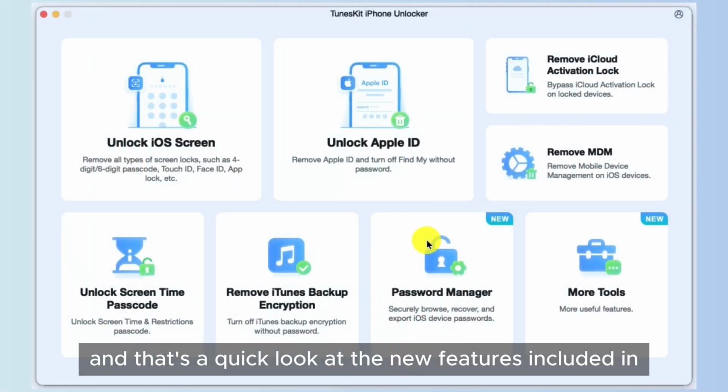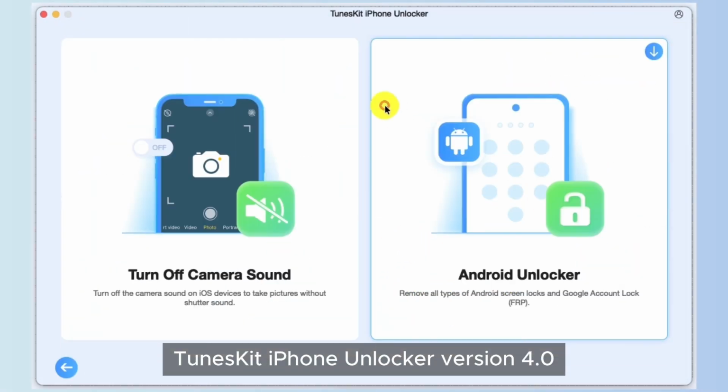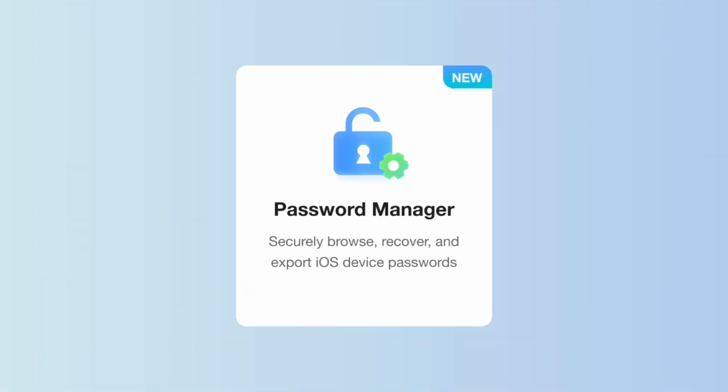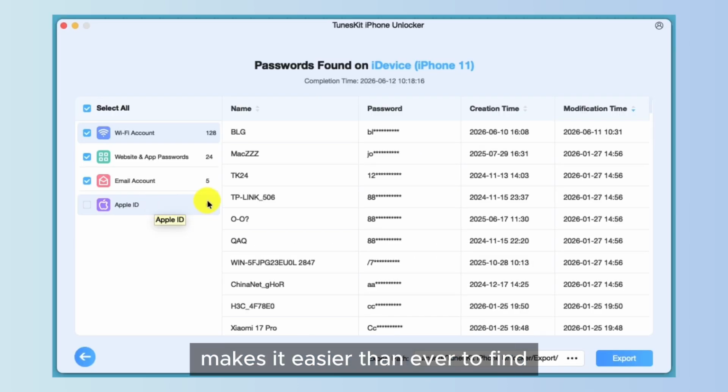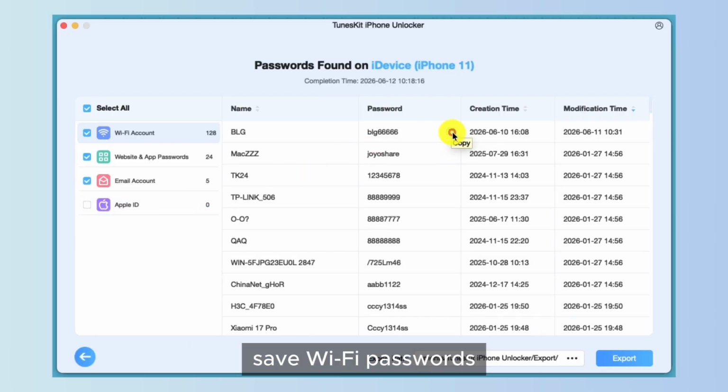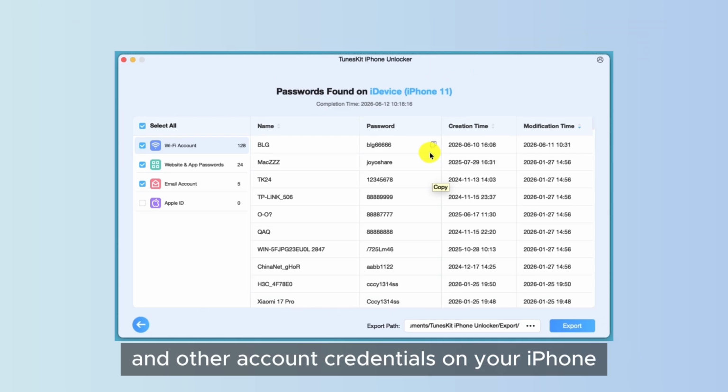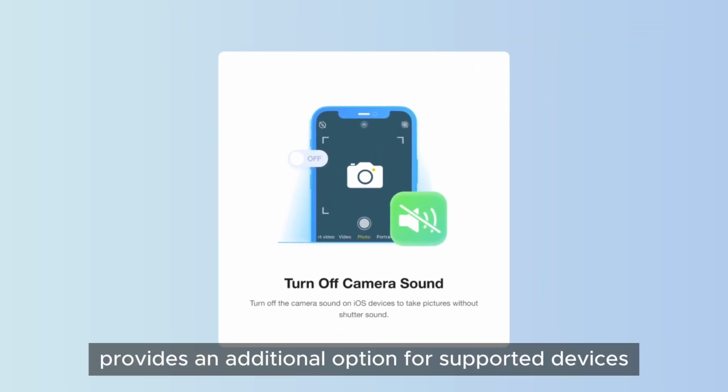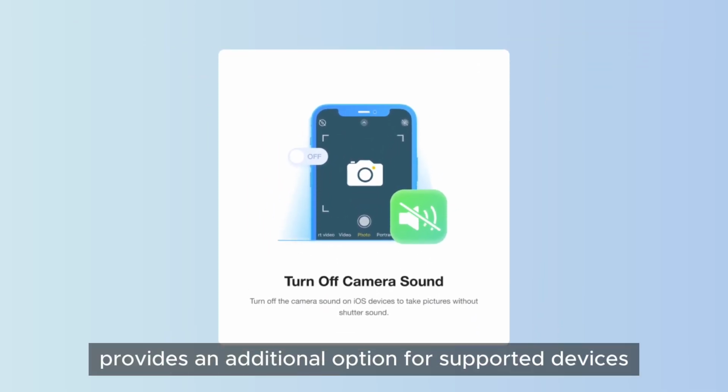And that's a quick look at the new features included in TunesKit iPhone Unlocker version 4.0. The new password manager makes it easier than ever to find saved Wi-Fi passwords and other account credentials on your iPhone. And the camera sound tool provides an additional option for supported devices and regions.